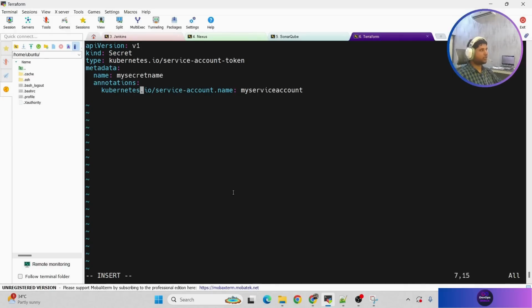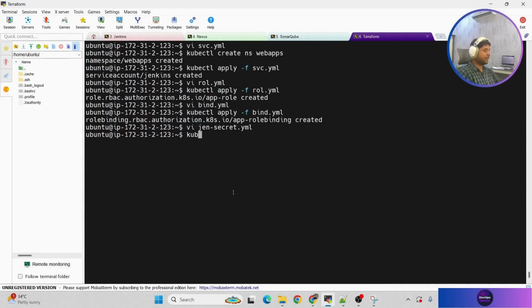First of all, the service account name. In our case, the service account name is Jenkins, right? So I can write it here, save this. Now you have to run this command, kubectl apply -f jenkins-secret.yaml, and make sure that you are running this inside webapps namespace. Okay, because that's where we are creating all the resources. So this is done.